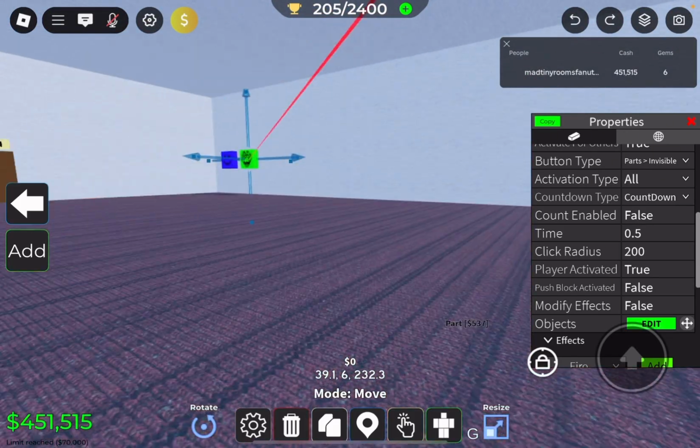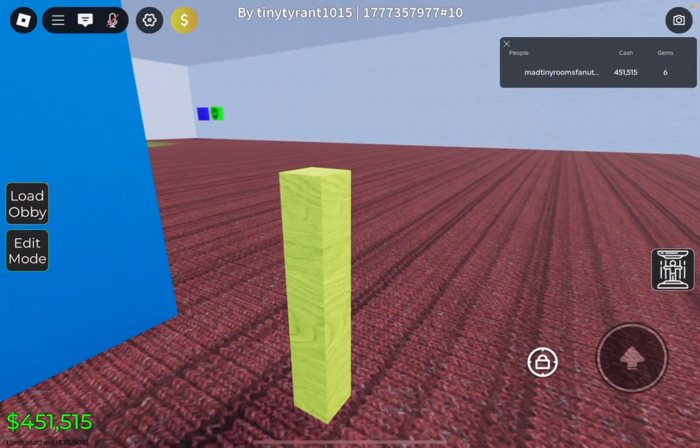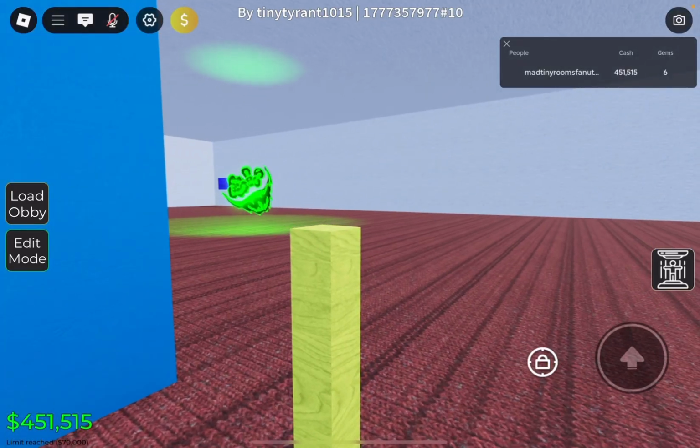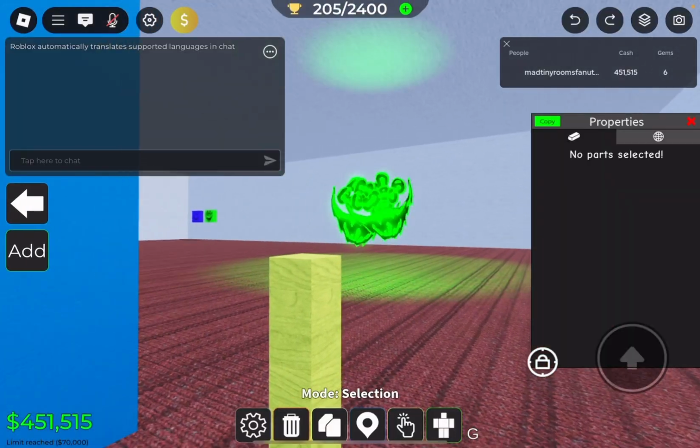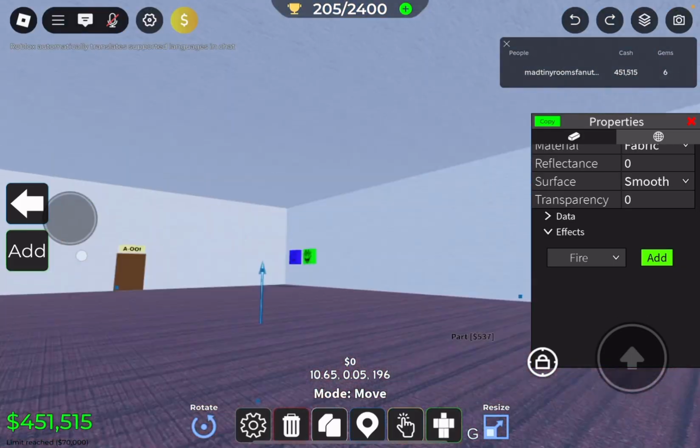Basically that's it for a front entity. You basically do the same thing as an entity that comes from the back, except you just change it. I forgot to change the move time.